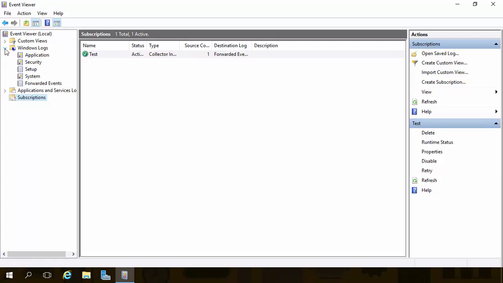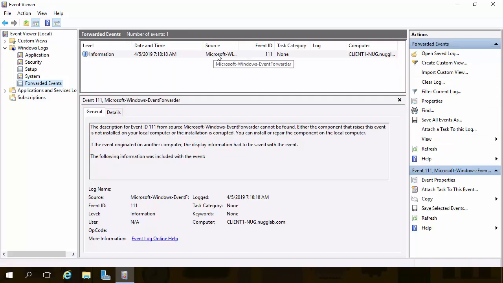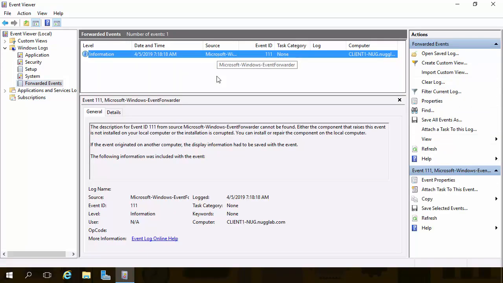Where would we go to see events from our Windows 10 machine out there on the network? Well, we would go to the server into the Windows logs, and we would go to the forwarded events category. And you should see one event in there already, basically indicating that this has been set up.